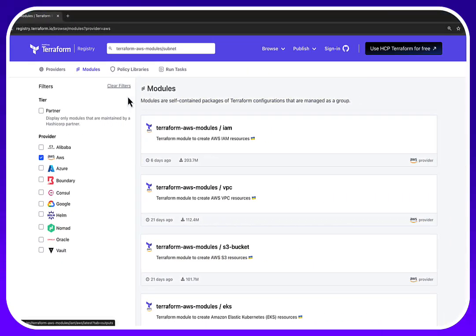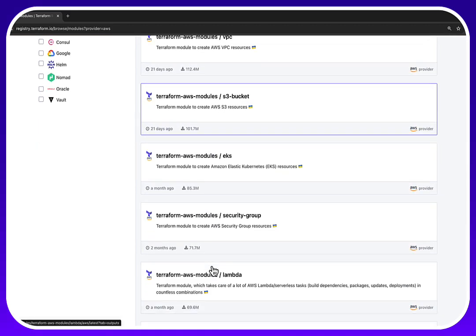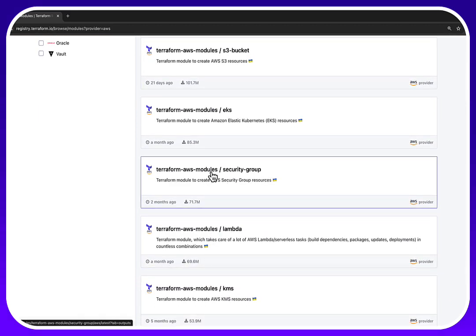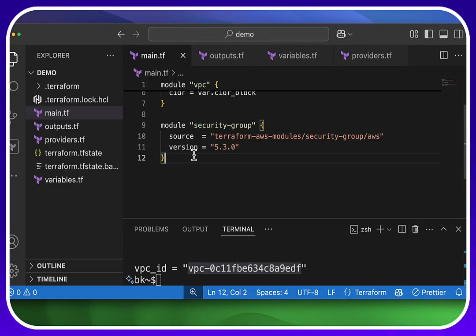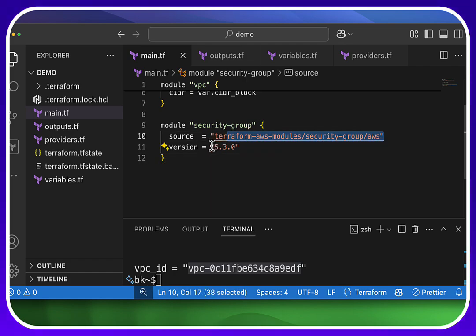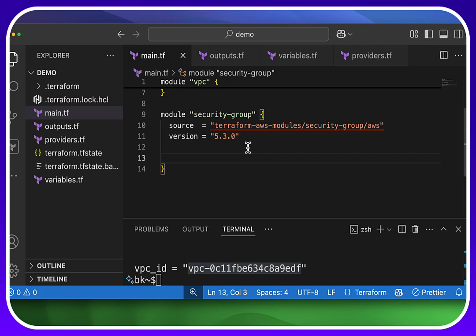So let's go back over here and let's find, let's say, security group. All right, security groups are going to be linked to a specific VPC, so we can pass that in. So again, we can grab our module right here, go back over here and add that. So module security group, this is where it's going to grab it. We're going to use version 5.3.0, that's the latest version, and we need to pass it some information.